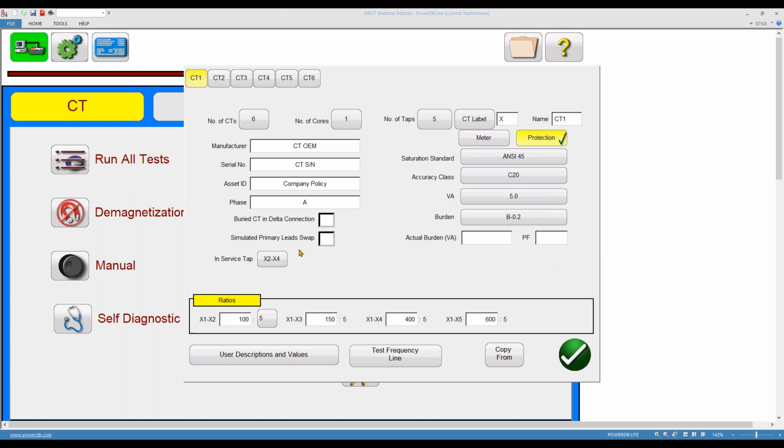Okay. This is your service tab. This is more for documentation purposes than anything else. You install the ratios of your outside taps. In this case, it's a 600 to 5 CT overall. So we have 100, 150, and 400 as our ratios.